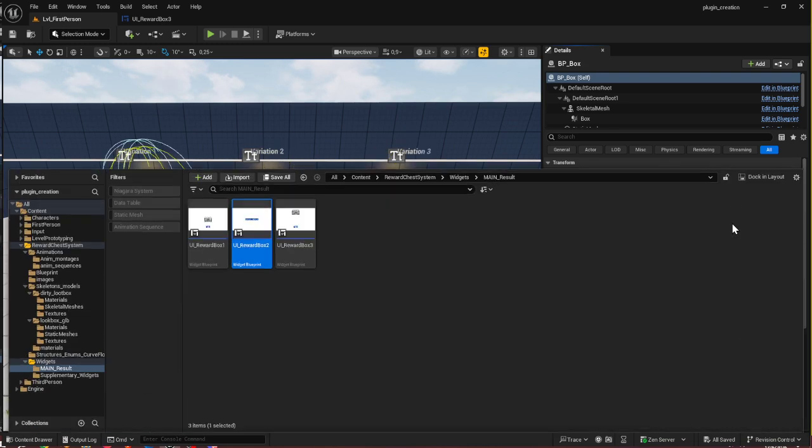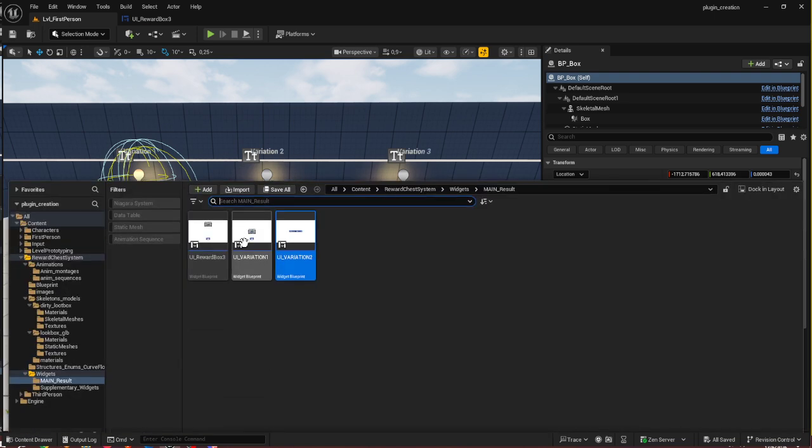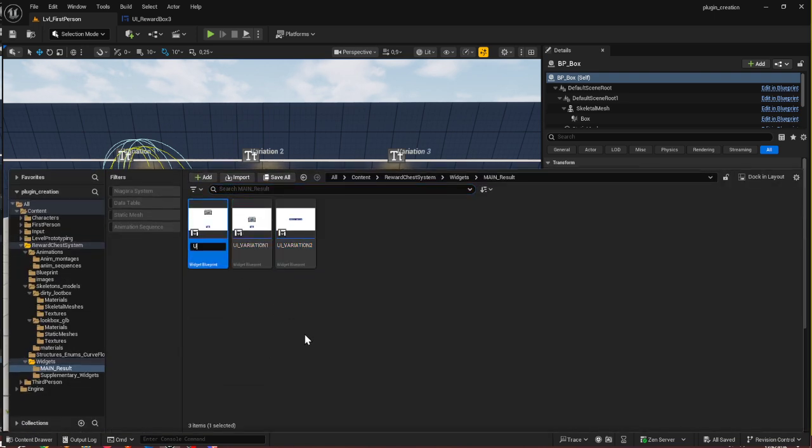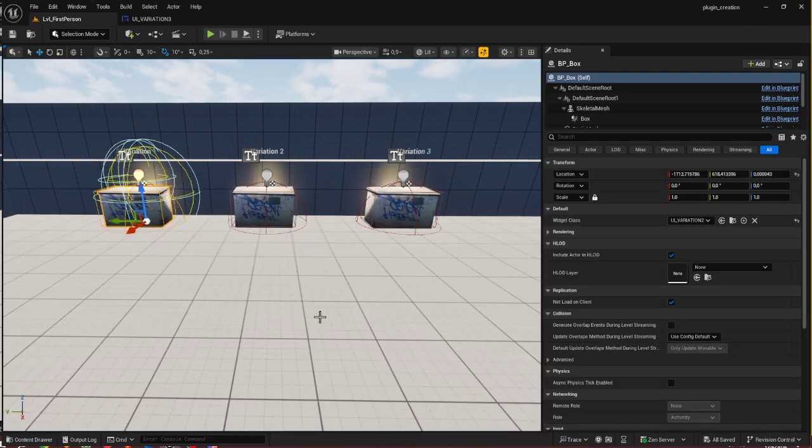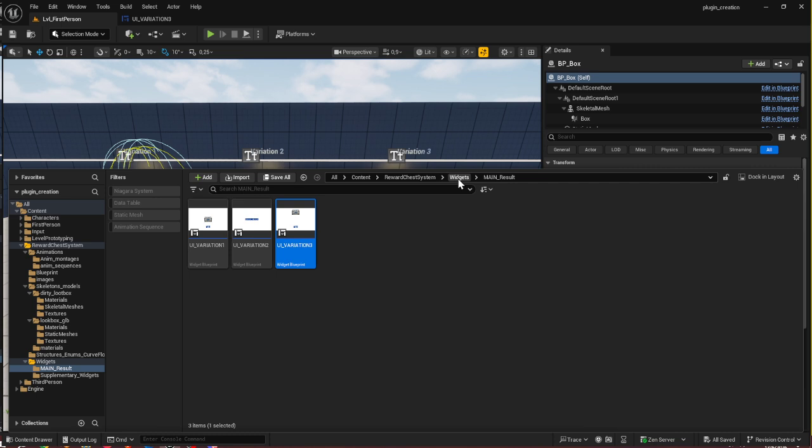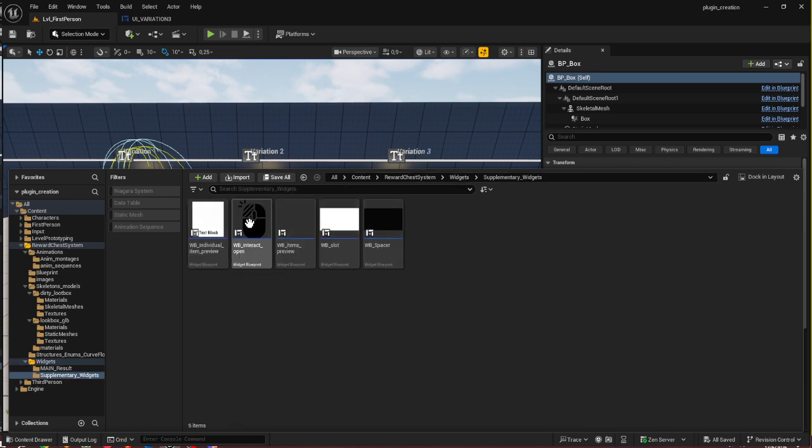These should probably be called variations, like UI variation 1, UI variation 2, UI variation 3, something like this. I think it's better, right? And so this is what's different.